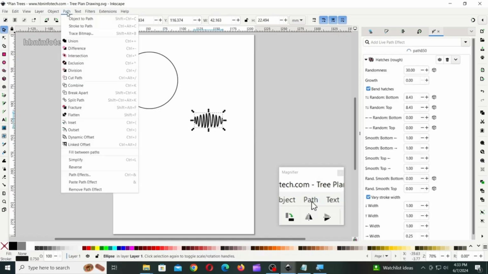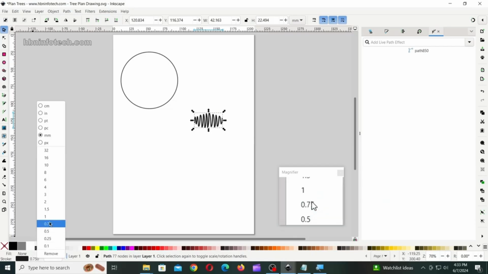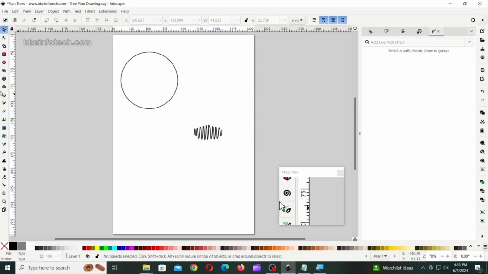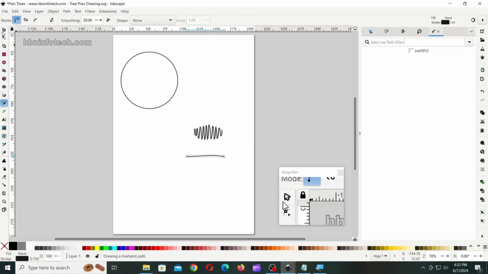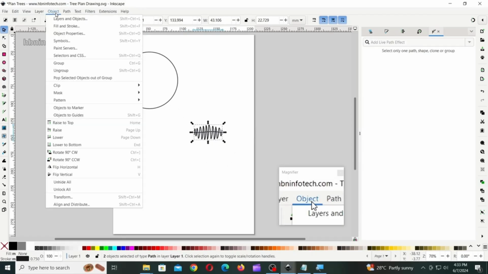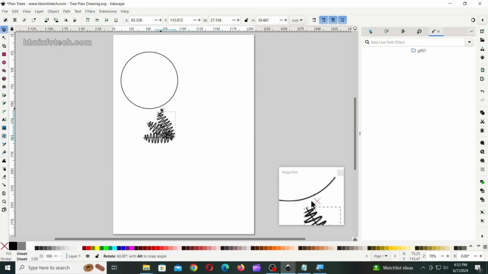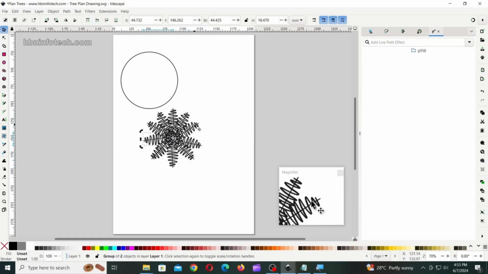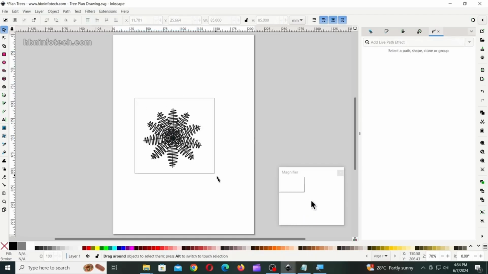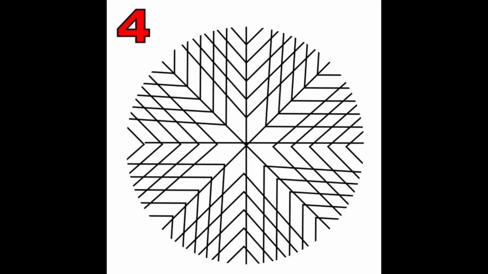Keeping the wavy line still selected, go to the Path menu and click on Object to Path. Then change the stroke width to 0.75 mm. Next, draw a line using the pencil tool. Then resize and align it and group it with the wavy line as shown. Next, rotate and make multiple copies of the wavy line as shown. Finally, group all the shapes together. The sample 3 is finished. Now let's move on to sample 4.